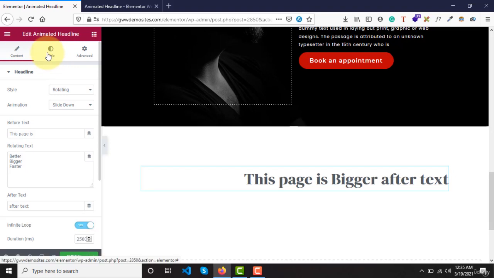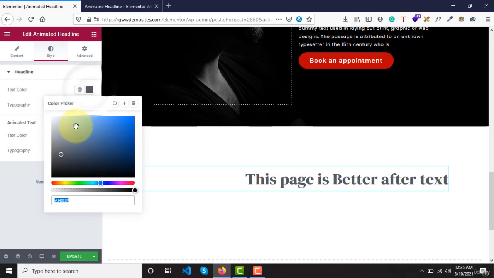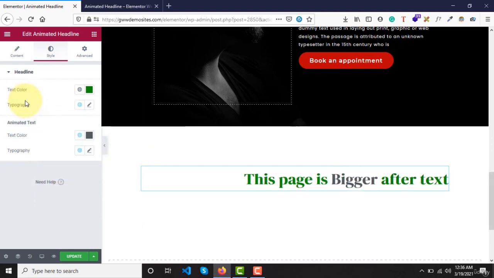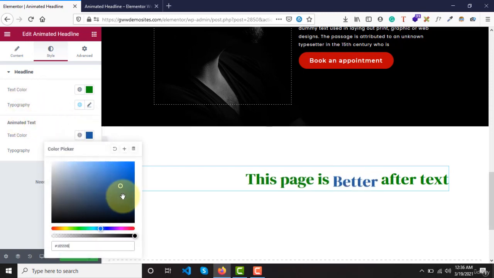Now let's go ahead and see what are the styling options that we have. First styling option that we have is headline, and second is animated text. So first is headline. Let me try to change its color, right? So like this you can change. It is, I think, very similar to the text element. And then animated text, you can change colors and all those things. You can work around these options.